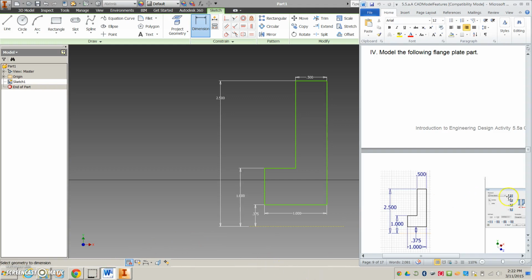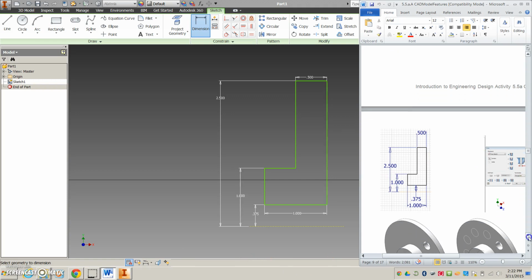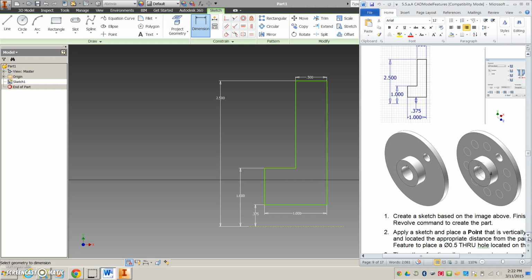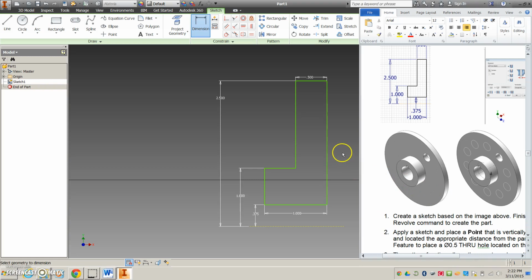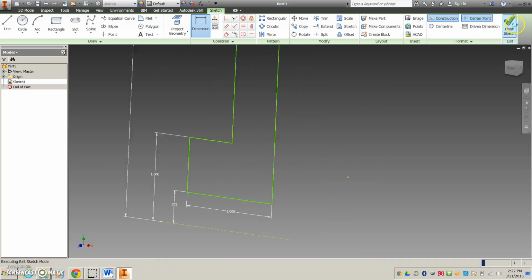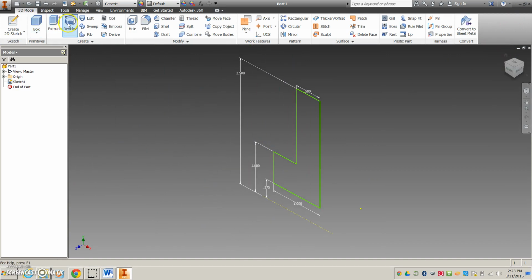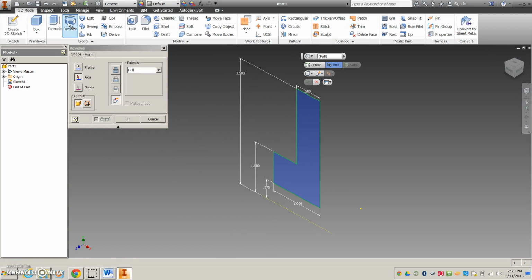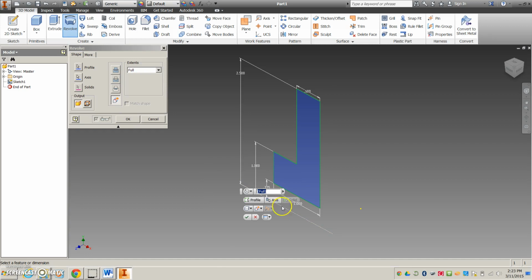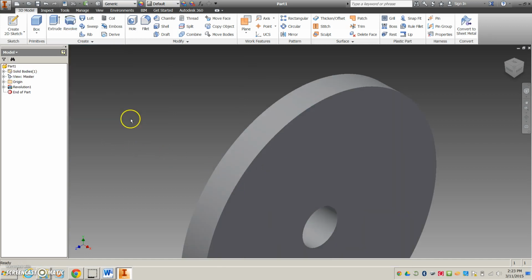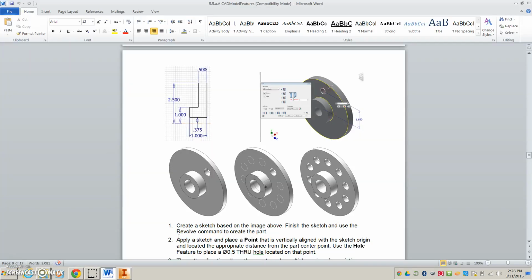I need to now spin that around the line of axis, which is the next direction. Revolve command. So I'll go ahead and do that. Finish my sketch. Get it back to the home position. Click on revolve. It already has my feature selected, so I just need to tell it. If you look at the bottom left, it says select the axis, so I'm going to spin it around there and do a full revolve and click OK. We're now done with step 1.